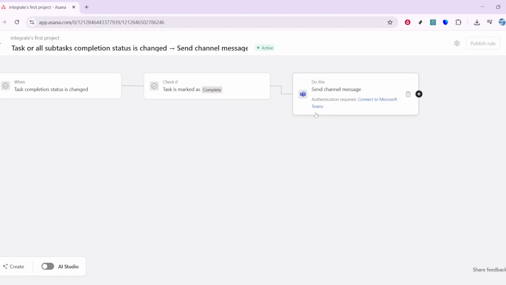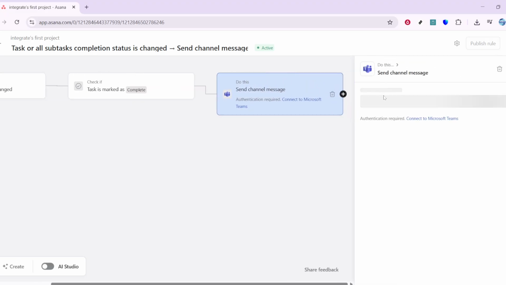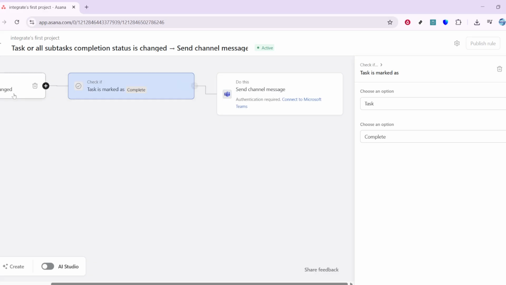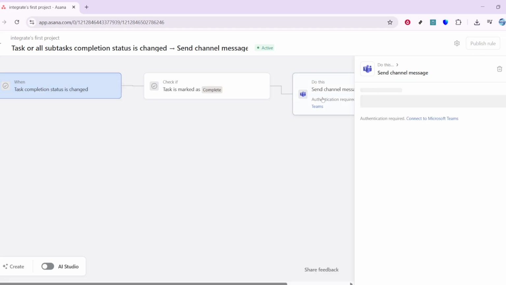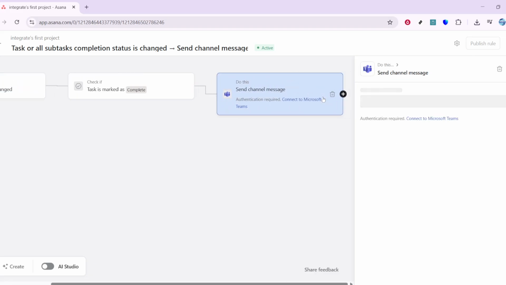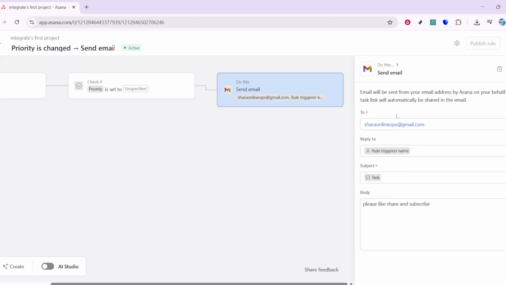If your workspace has AI Studio, you can let AI suggest rules based on your project's workflow. This is helpful when you're not sure where to start. Simply review the suggestions and pick the ones that fit how your team operates. Once your trigger and action are configured, click Publish Rule to activate it. From that point on, Asana will handle that step automatically whenever the trigger conditions are met. You can repeat the process to add more rules and cover other repetitive tasks across the same project.